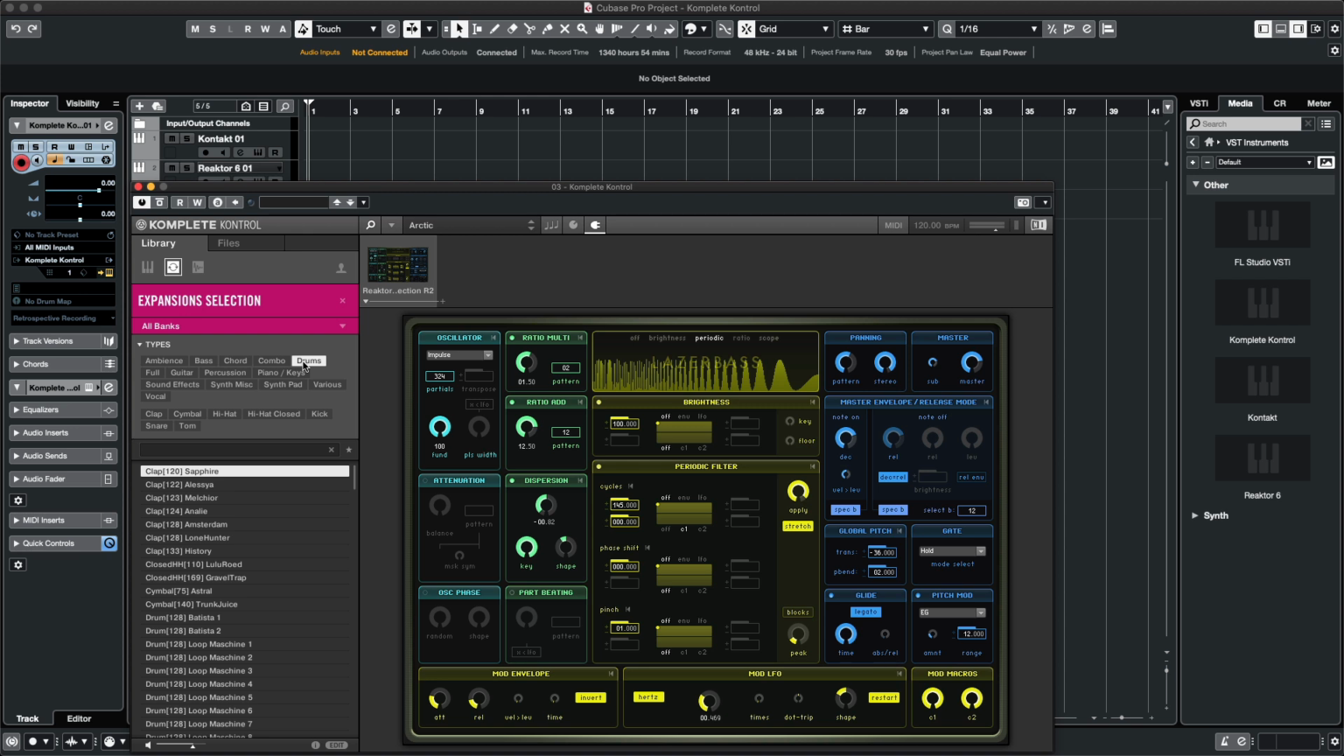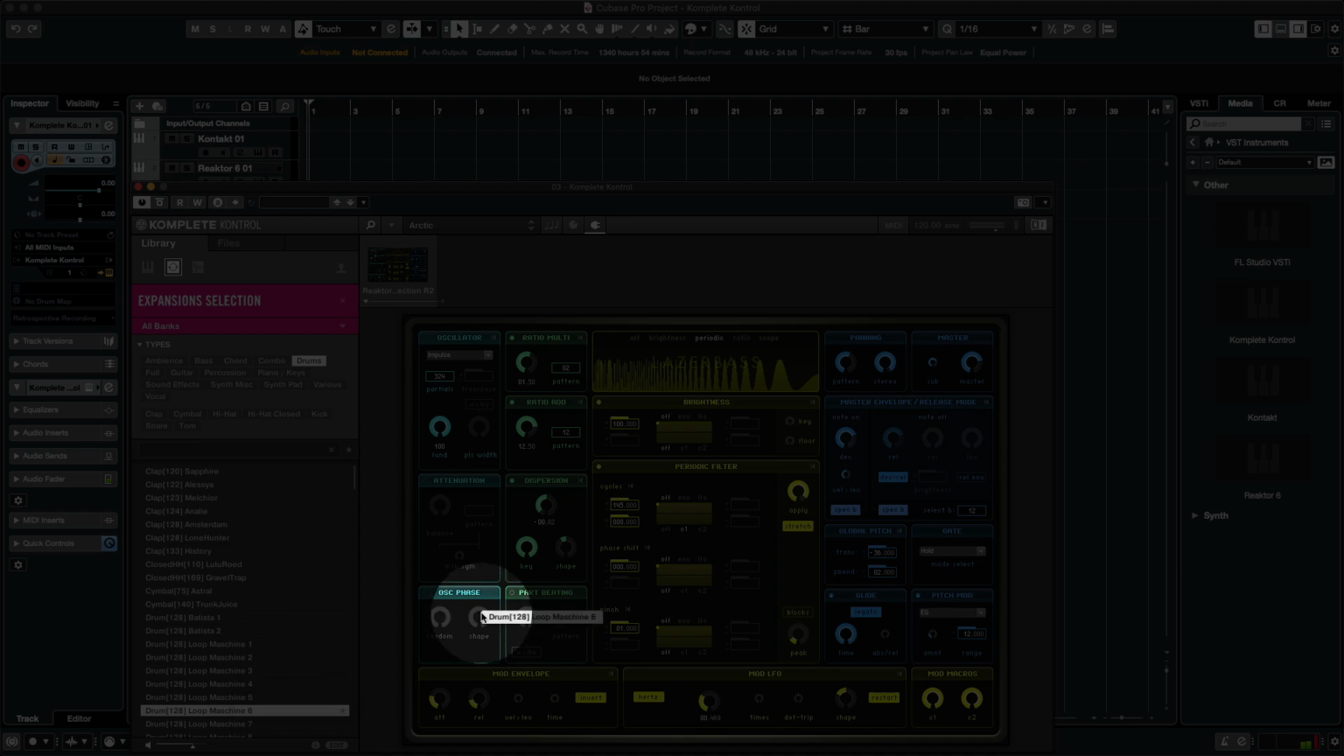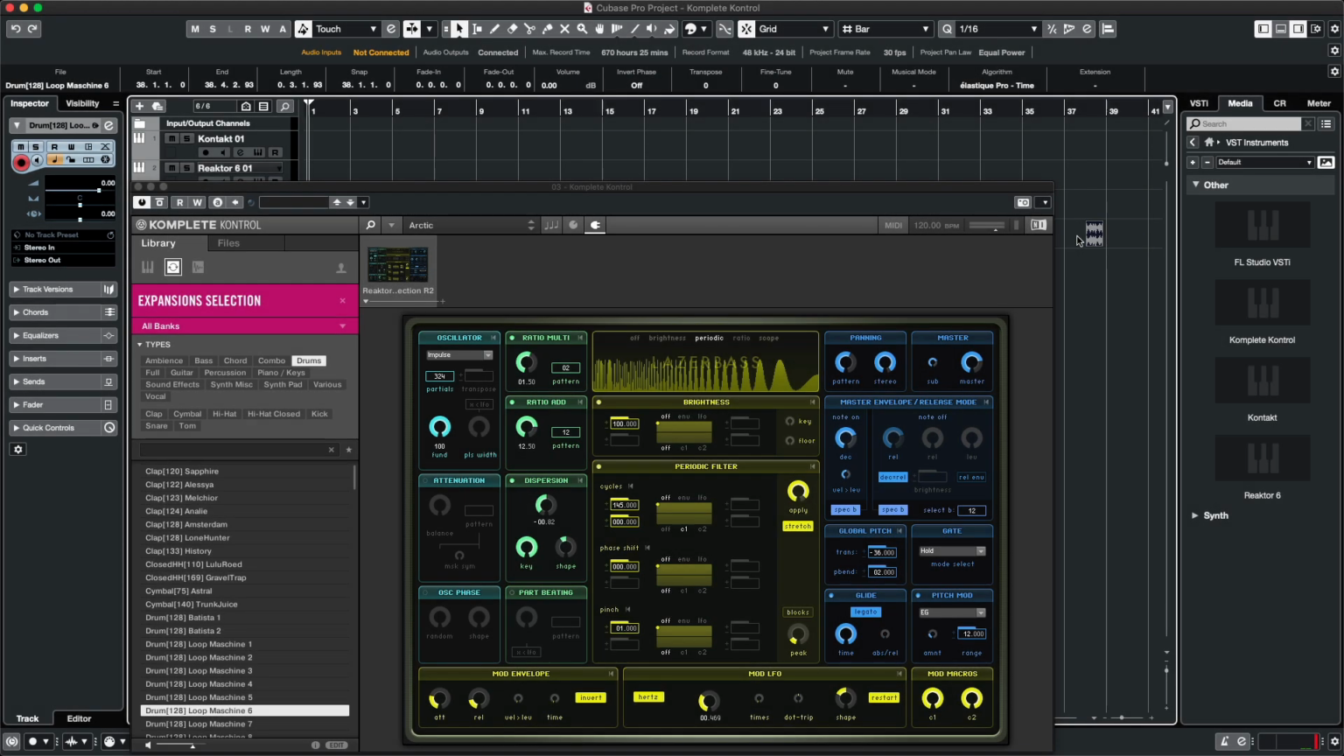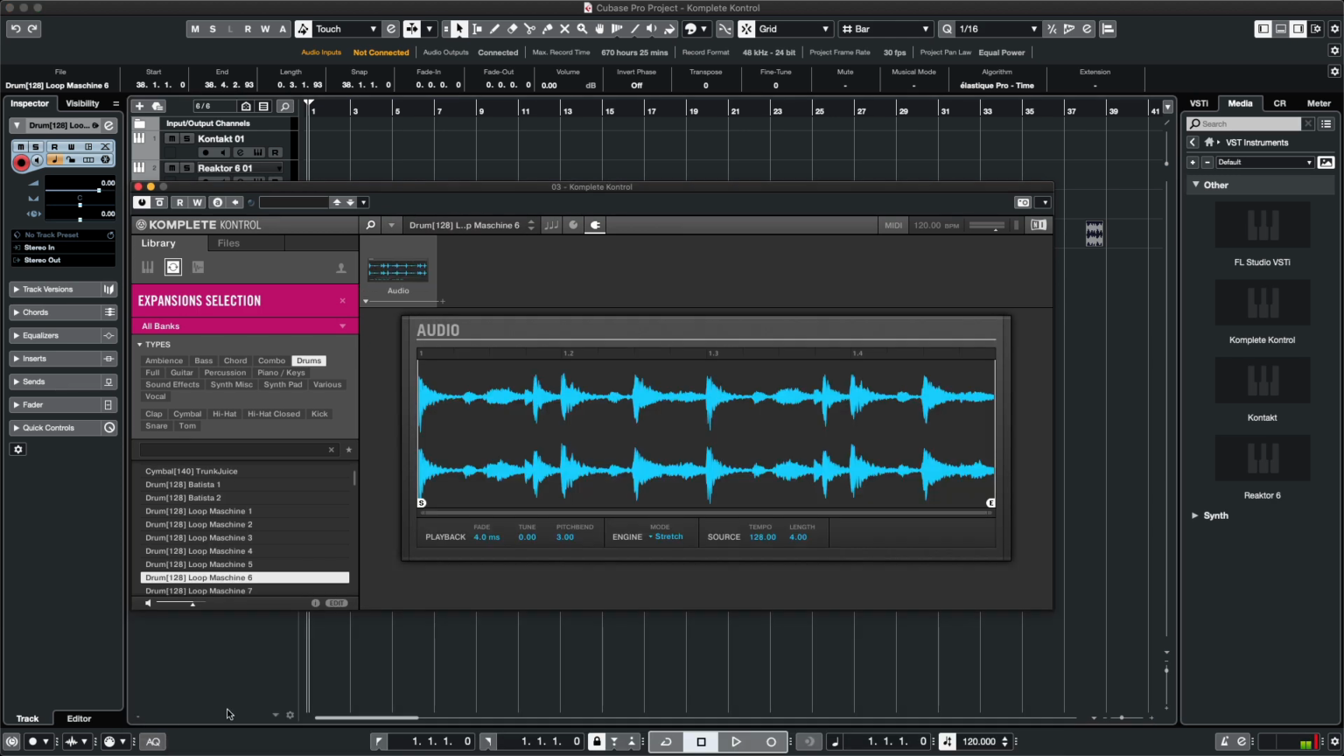When I click on the loop name, you hear the audio preview of the loop, which actually plays in sync with your project's BPM. From here, I can just drag this loop directly into Cubase. Another option is to double-click on the loop name and load it into Complete Kontrol's audio engine.